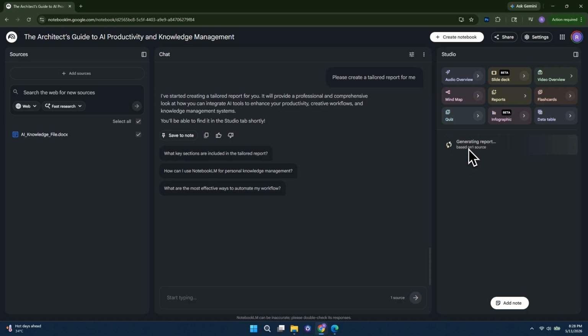resources. And that's it. So that's basically how you can use NotebookLM for content creation.